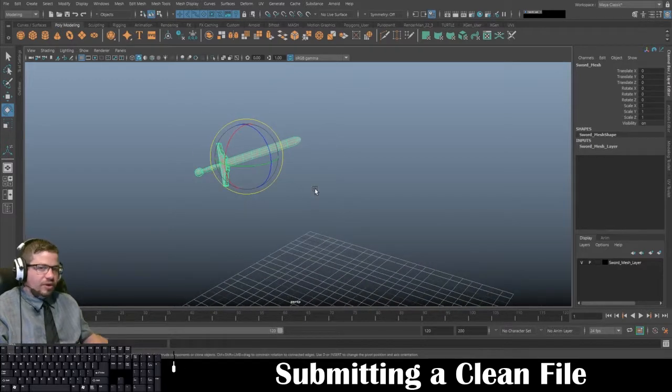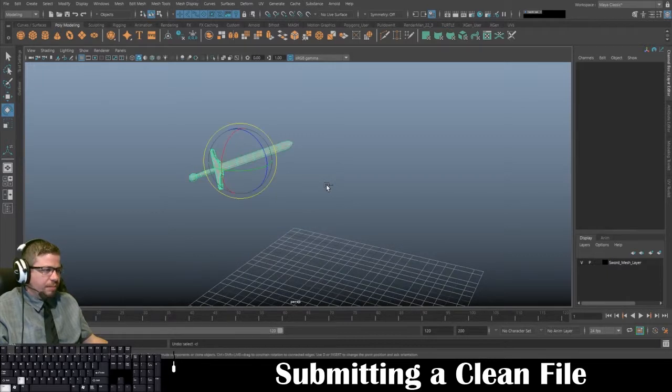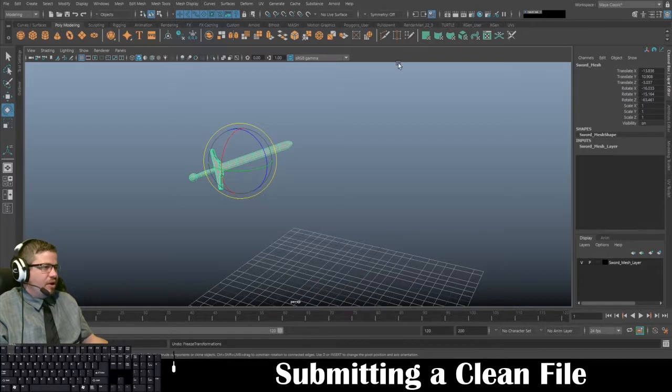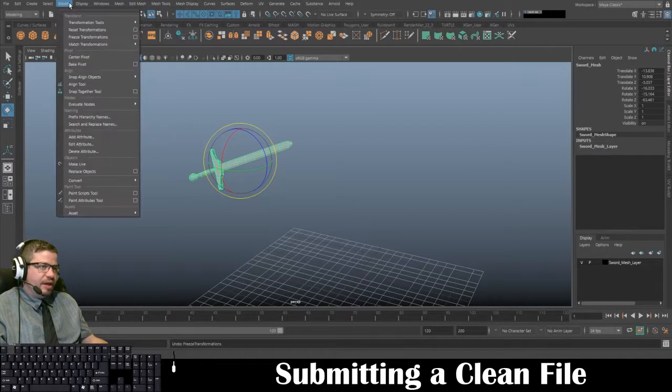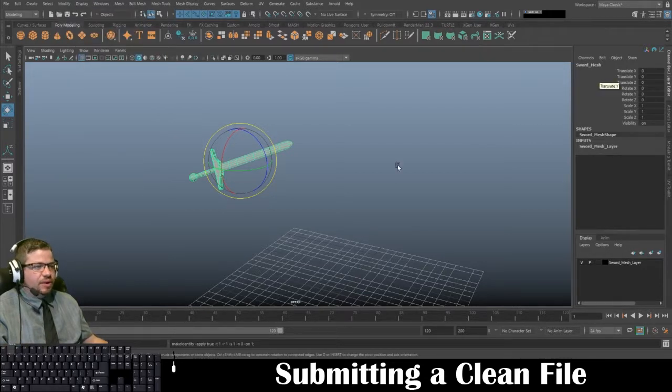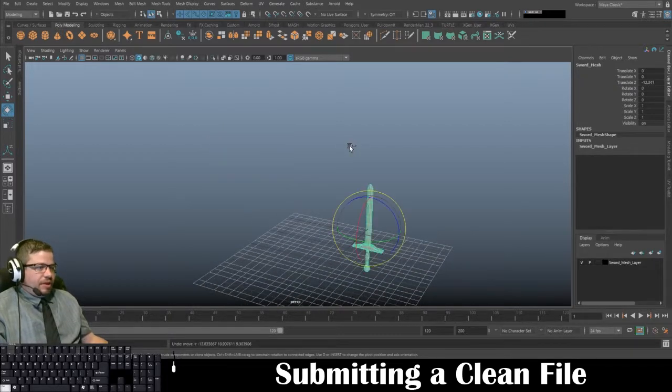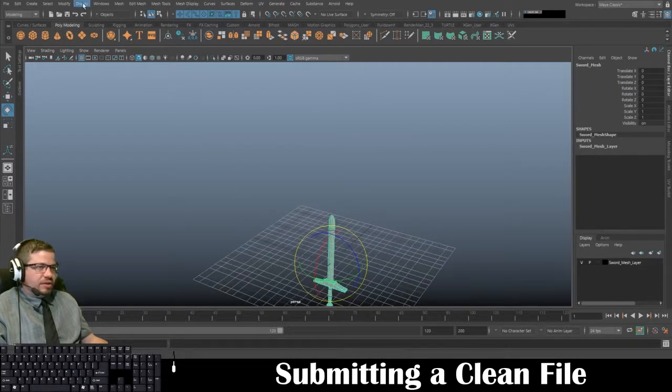But when we start getting objects in our scene, you don't really need to worry about that. But I'm going to go ahead and undo that for now. And if you notice over here, translate X, Y, and Z and rotate X, Y, and Z all have information. So when you're submitting files and you have the objects exactly where you want them to be, you need to do a modify freeze transformations, and that'll zero it out. So I'm going to keep mine here at the origin, modify freeze transformations.